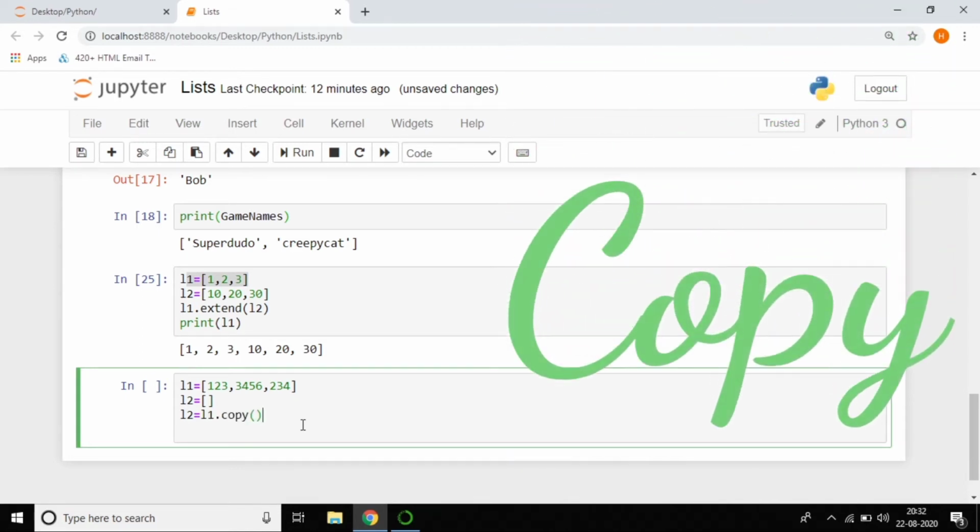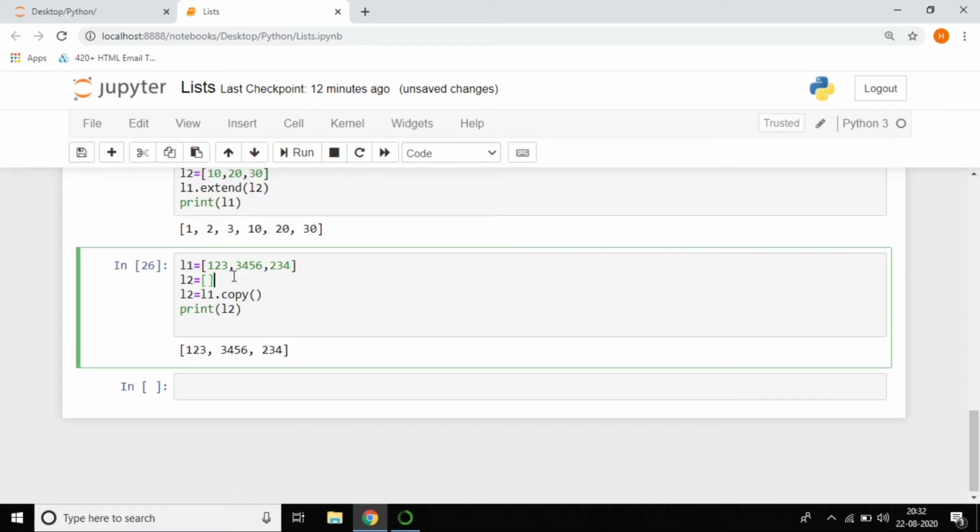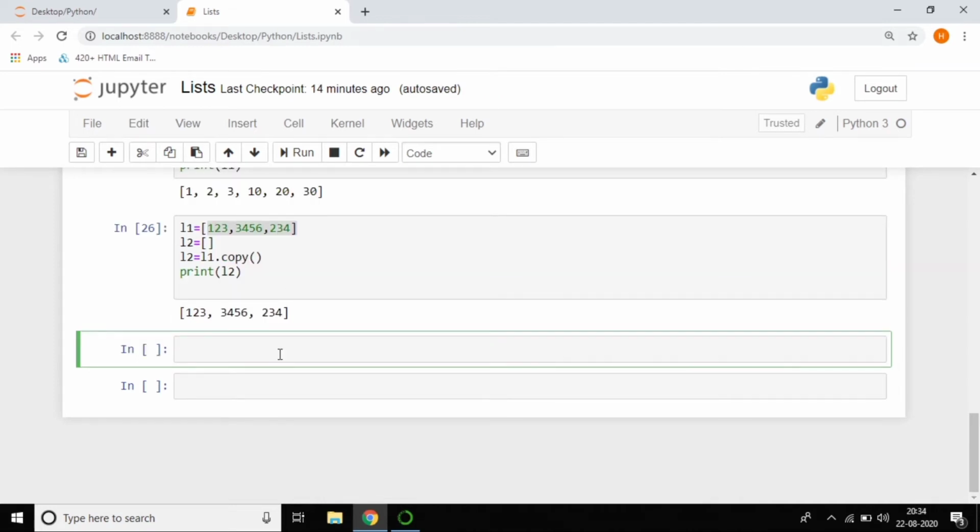So now just print L1, just print L2. Now you can see that I copied the L1 list to L2 by using the copy method.